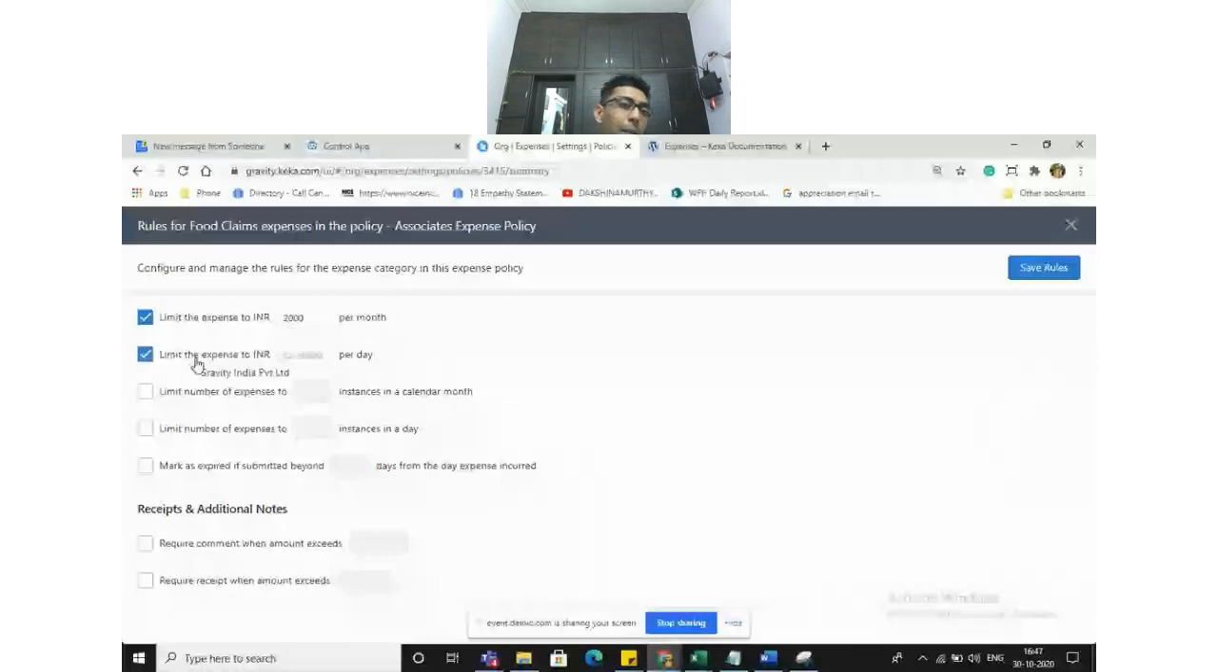You can say that it is per month, this is the maximum amount I can give, or else per day I can say that I'll be giving you this much amount. Limit number of expenses to certain instances in a calendar month. I'll say that any number of times I'll not let an employee apply. I'll say that maximum there are 3 instances which he can go in a month.